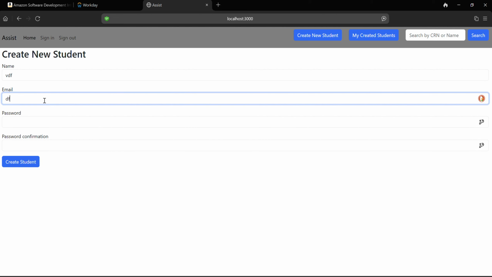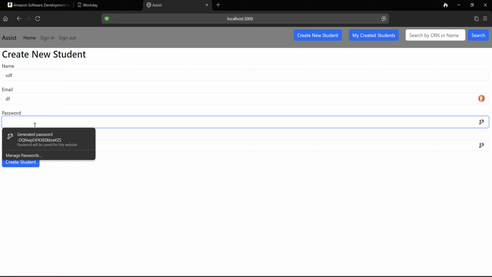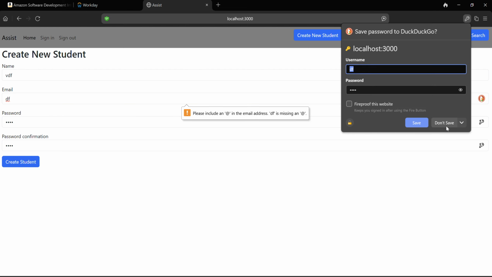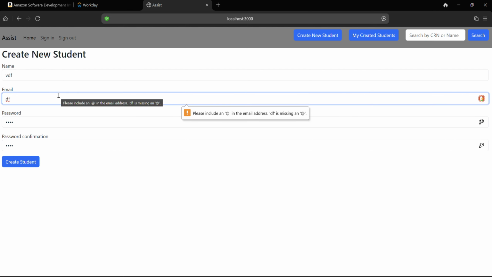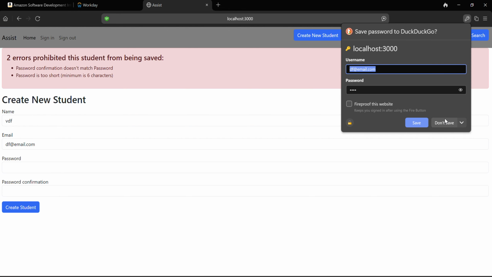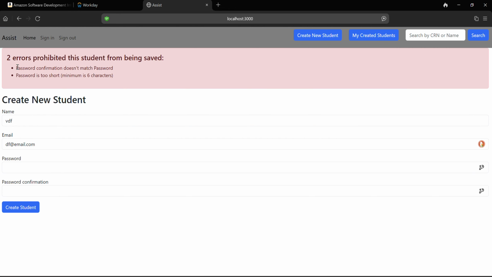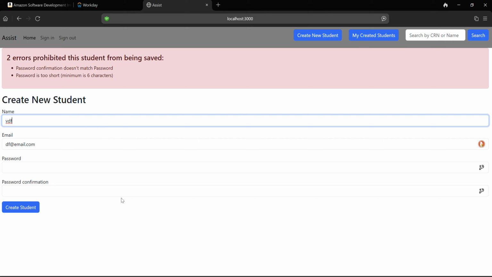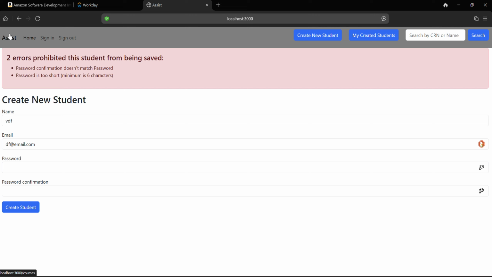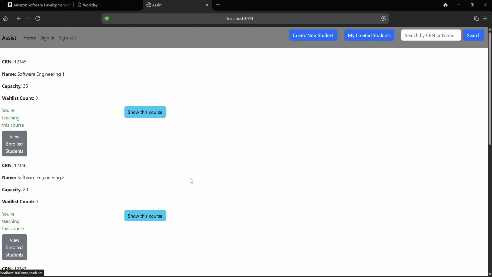I'm just going to not put effort, and I'm going to create something that's not well formatted, and it's going to give me errors. It says the passwords don't match, the password is too short. Okay. So your password has to be strong enough to actually create the account. It has to meet the minimum requirements.